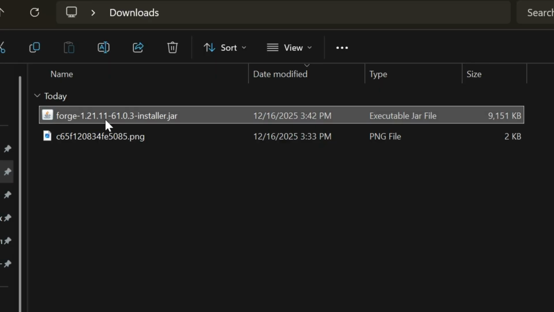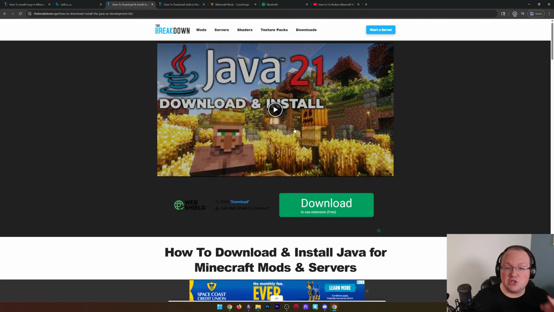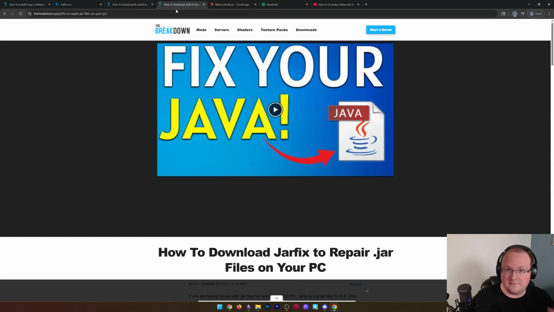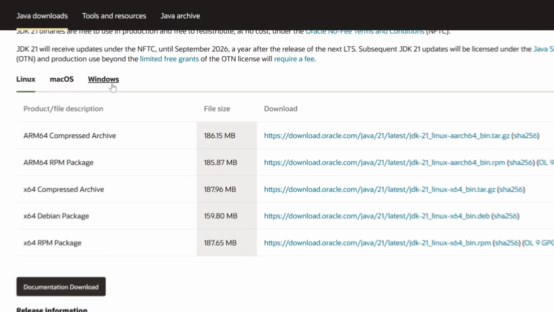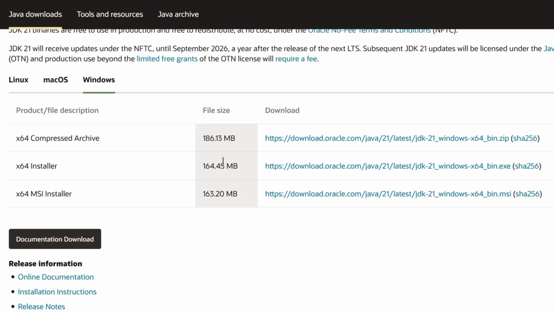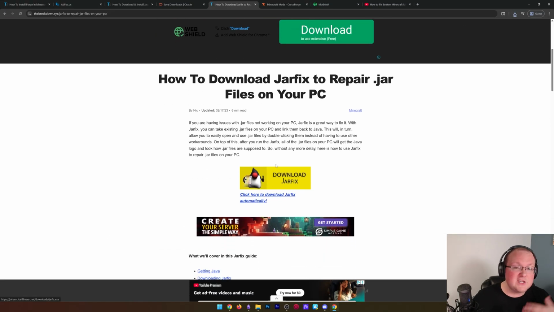How do you open it? Well, just right click on it, click on open with, and click Java. But if for whatever reason you don't have this here, what you need to do is download Java 21 and run the jar fix. Java 21 is as easy as coming here, clicking download, and then getting the Windows installer right here and downloading and installing it, right? Just click download and install it like any other program. The jar fix is the same. You just run it basically, download this, run the program, and you'll be good to go after you get Java.